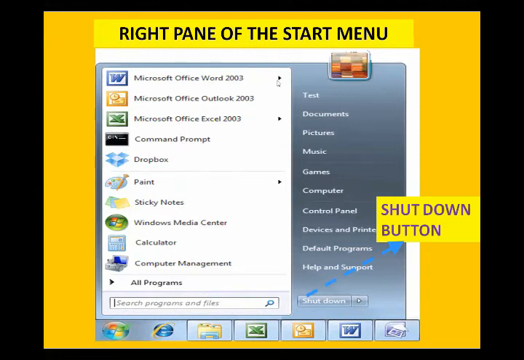You can see here there is a symbol. When you click on this symbol, it shows recently opened files. In the left pane, there is also a search box, and when you click on the search box, it allows you to search any kind of programs and files.